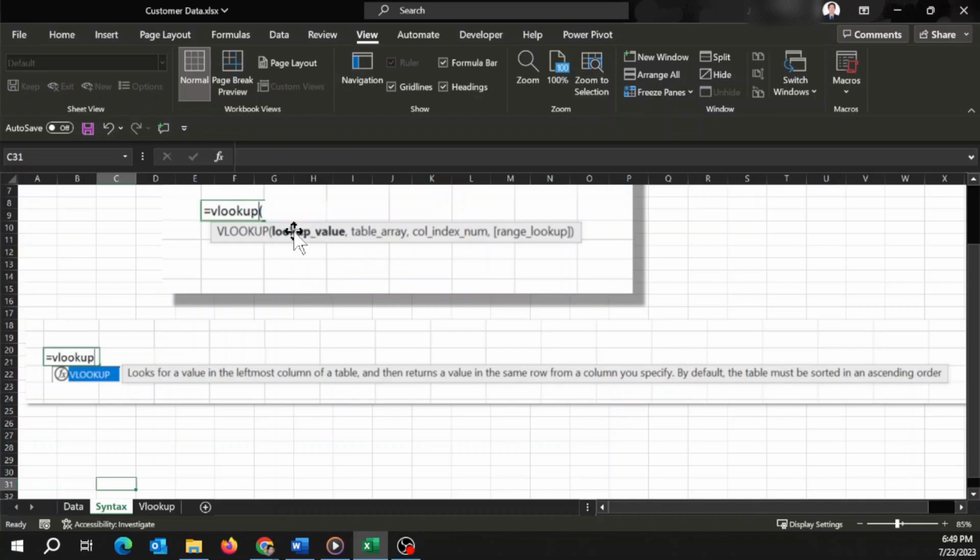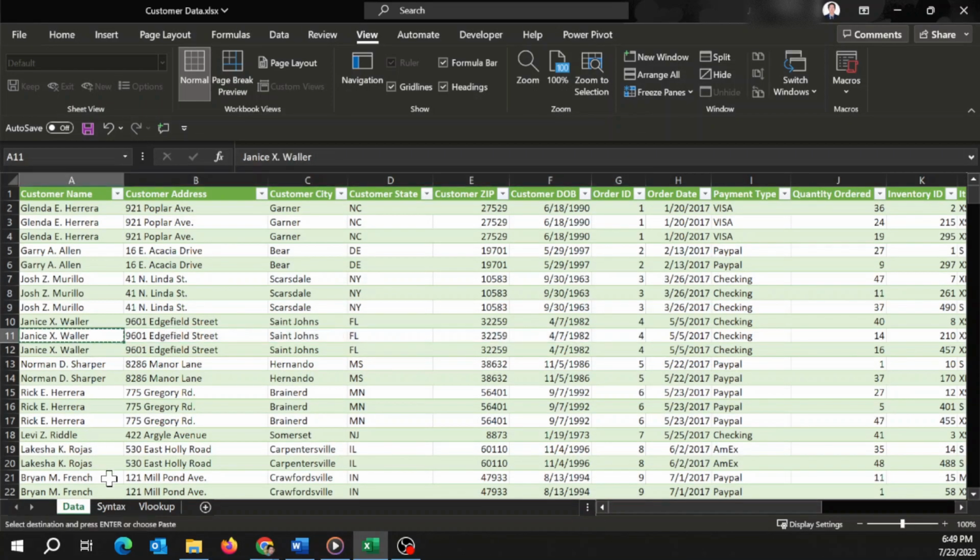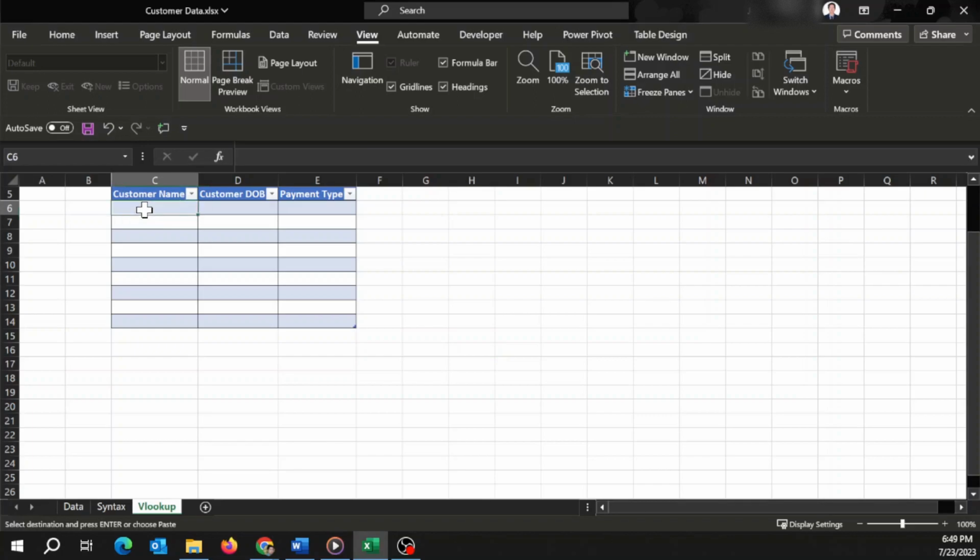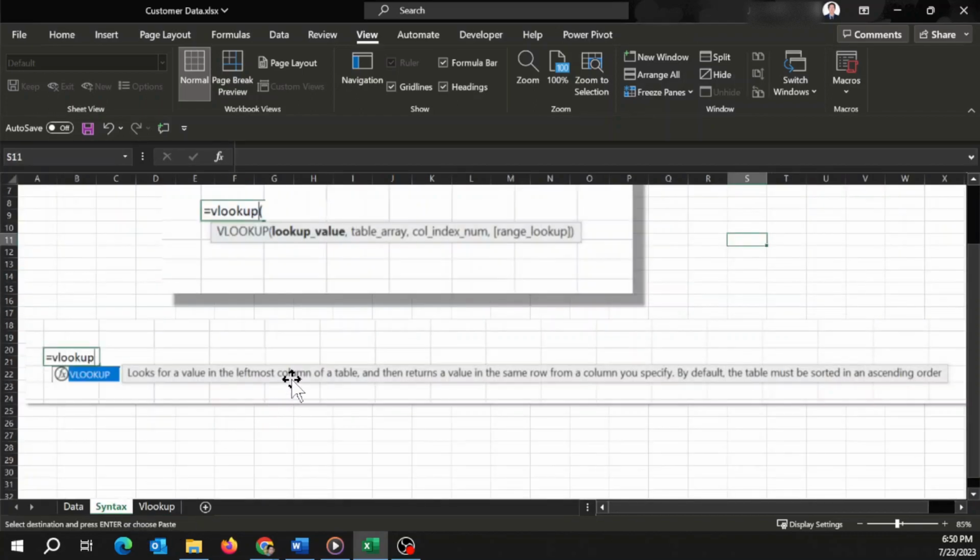Let's have a look at the lookup value. The lookup value is actually the value that you're trying to look for a match. For instance, you are looking for a value that says Janice Waller. I could put that over here, and then that would be the lookup value. Your objective is to find the date of birth and the payment type, just for example. Now, the lookup value is the subject you're finding a match for.